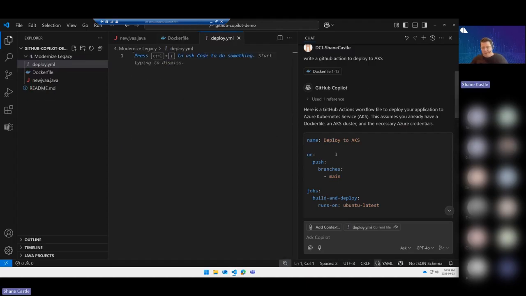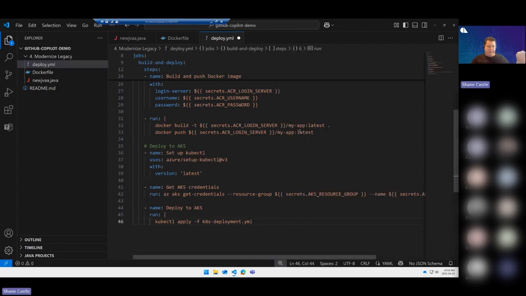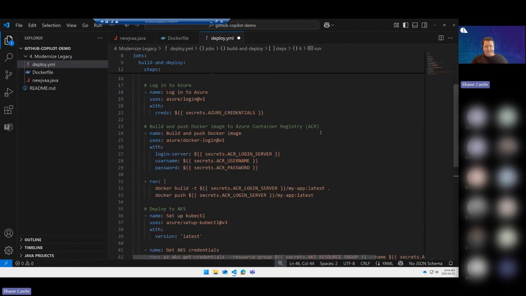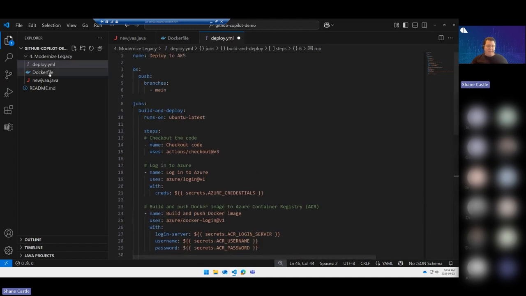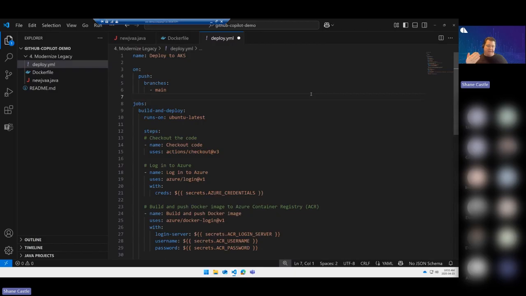So this will be a YAML file, and I'm going to just copy this and paste it in here. So now, with this, what was previously a COBOL application, translated to Java, and then take that Java, build a Dockerfile that's using the OpenJDK. It's compiling the app, it's running javac and copying it in. And now I have a deployment file that I can push to GitHub.